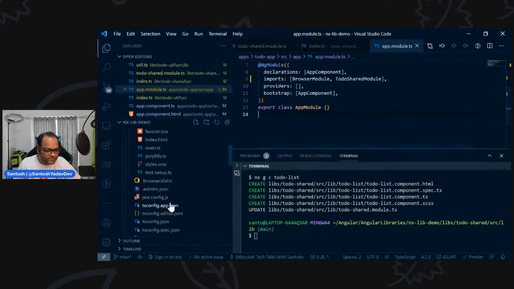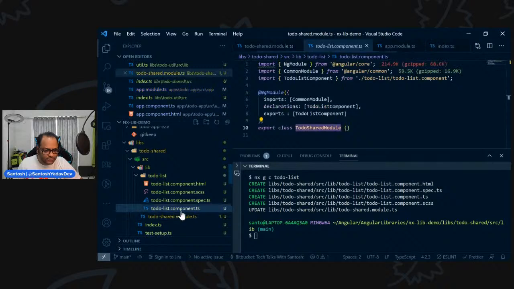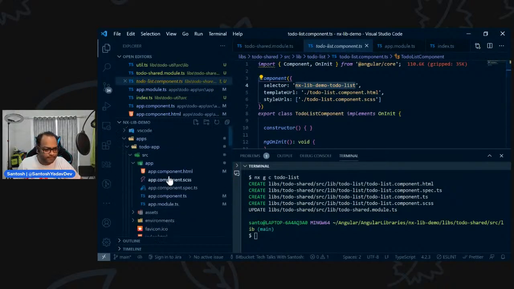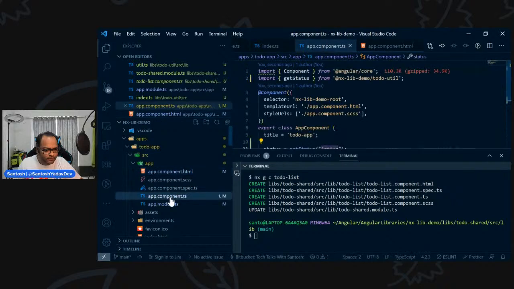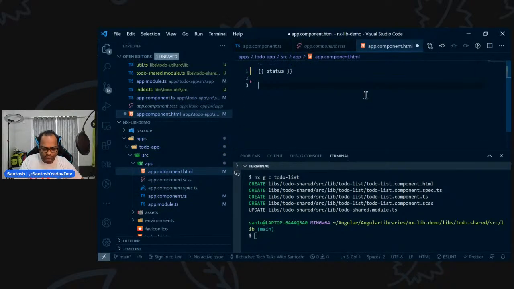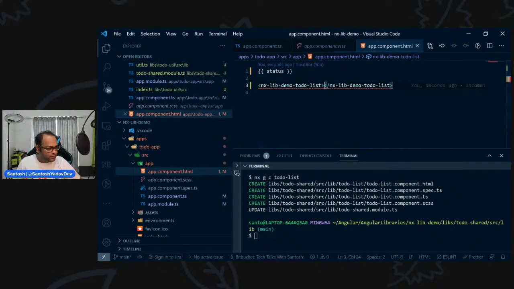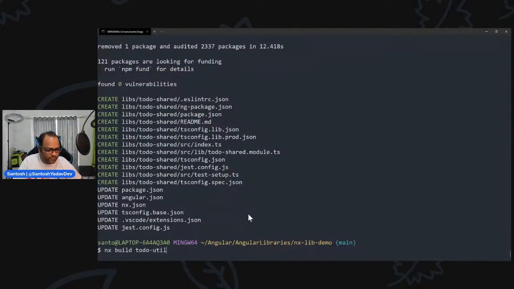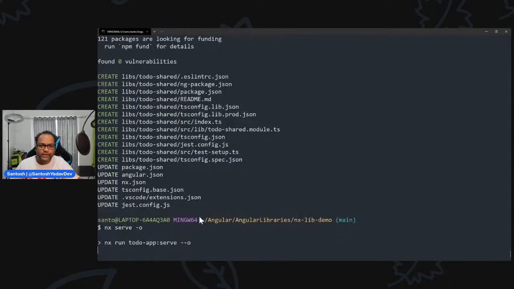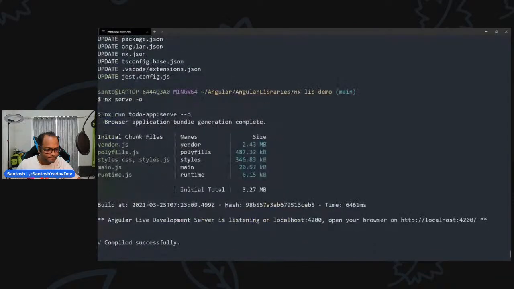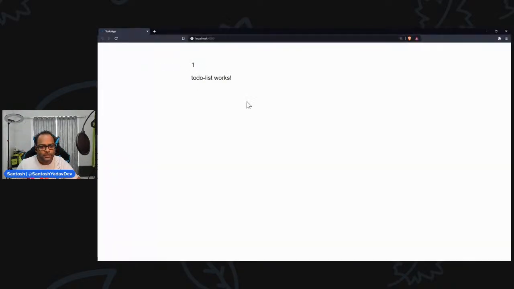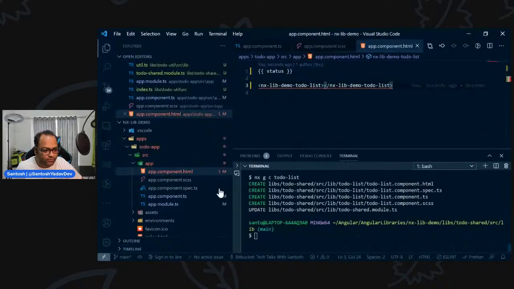Let's add it to the imports array. And now we can use the component. So let's see what the selector is. App component.html. And let's serve the application again. Again, you don't have to build the library while using it. And here it is. So you get todo list works, which is actually part of your library, which is part of your component, and that's it.